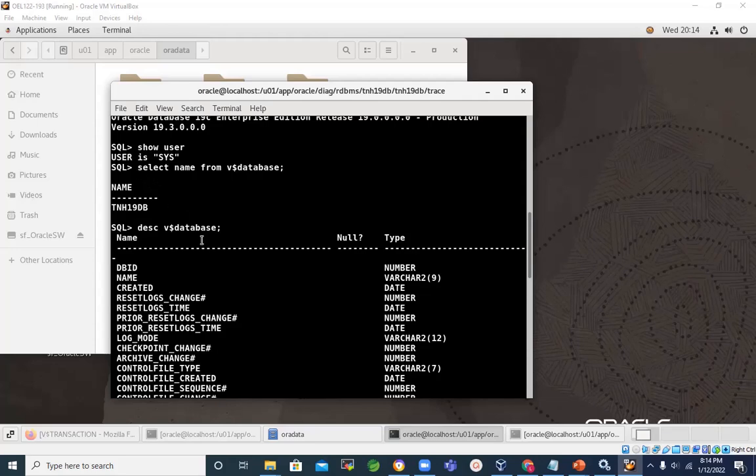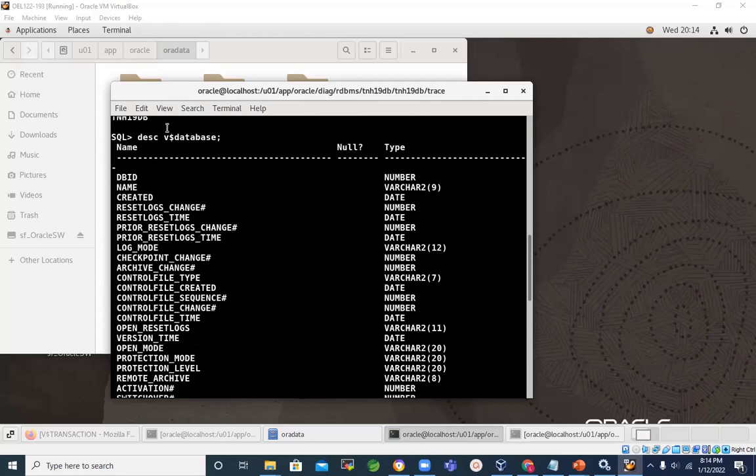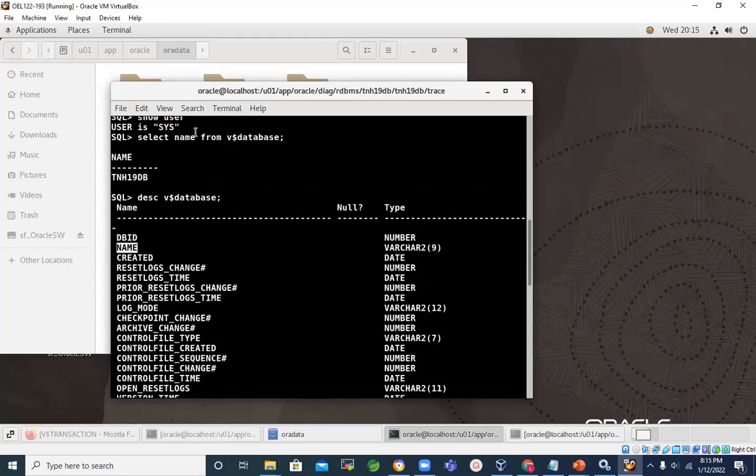So select name from v$database, and you can see we have many columns in this particular view, such as database ID. I just took this column, select name from v$database. I just want to find out which database I am connected to. So I got the name. This is my database name, TNH19DB.